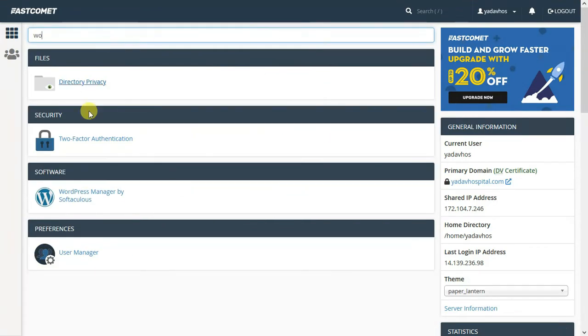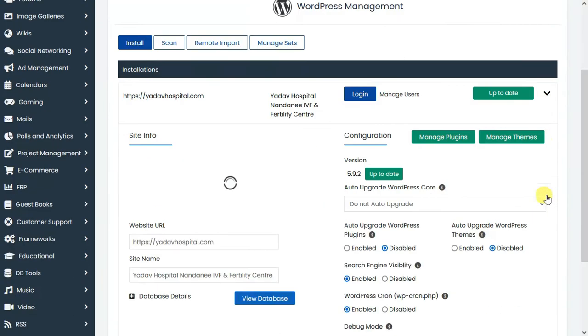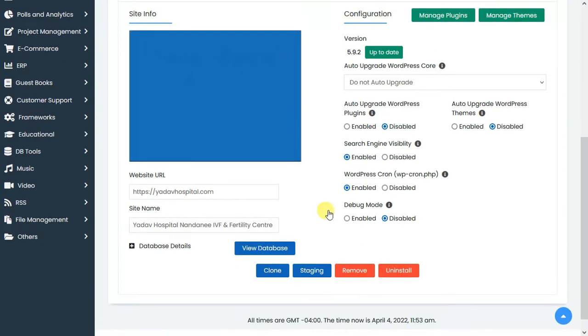So just search for WordPress, and click on WordPress Manager by Softaculous, or even if it's just Softaculous, you can go to the same page. Now you will see something like this, installations and everything like this. Okay, so this should be your website. You can have multiple websites here, so just click on here, and you will find a lot of options where you can change things, but that's not today's concern. We want to create a staging.